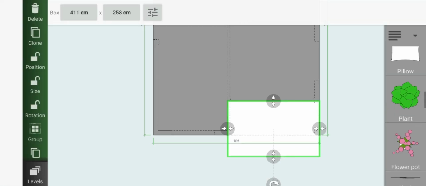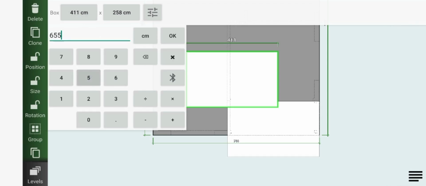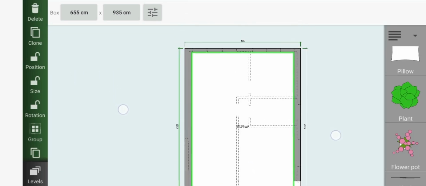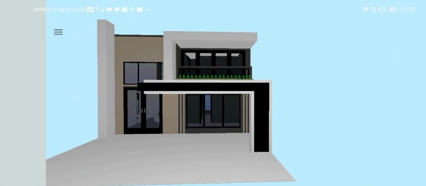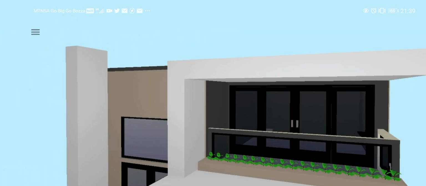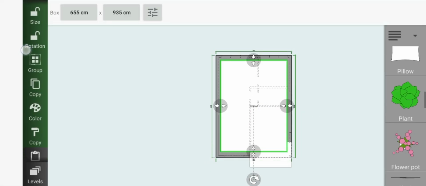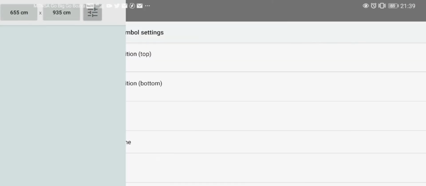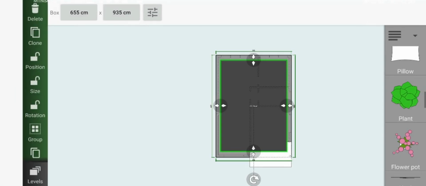Okay, then now just click on your box again, clone it, resize it to 655 by 935, and then now just center this box towards the middle of the floor space. Right, then I'll go to 3D view and copy the gray wall color, and then I'll click on your box and paste the color that you have copied, and then change the height settings to 60, and also change the vertical top position to 60.